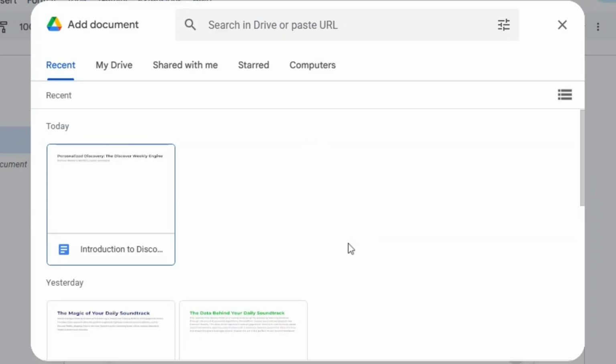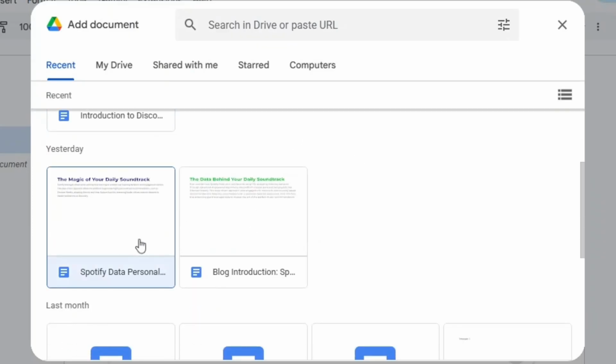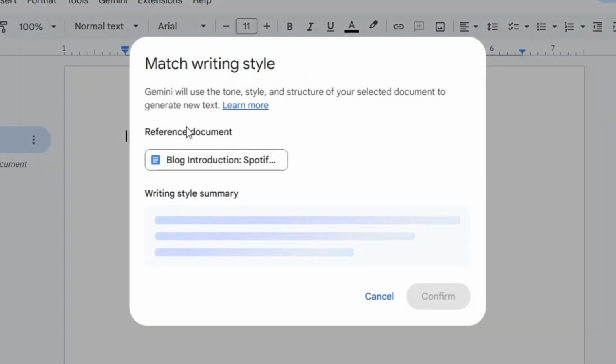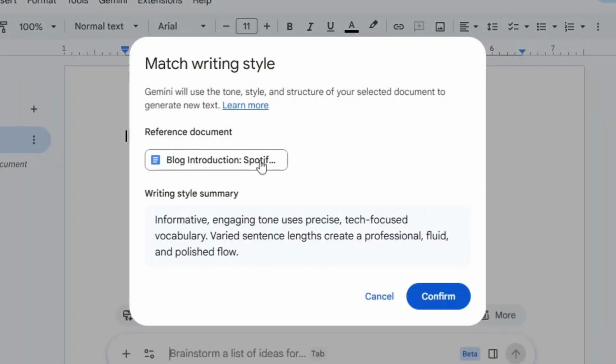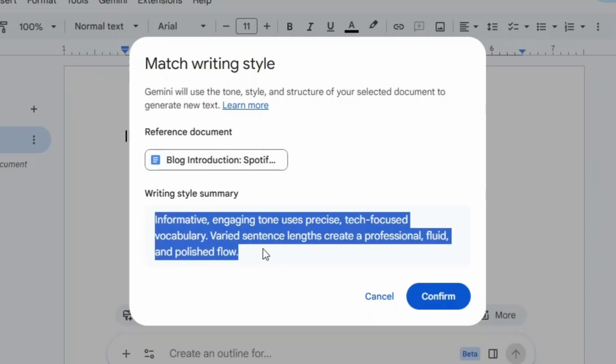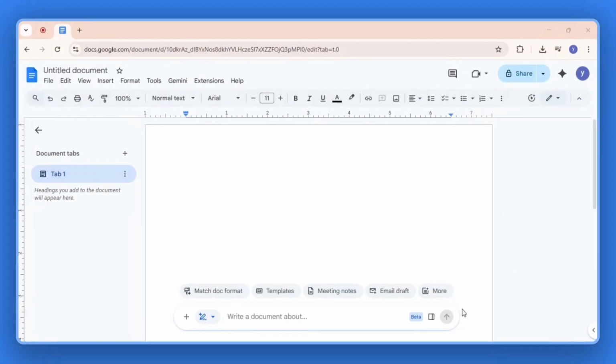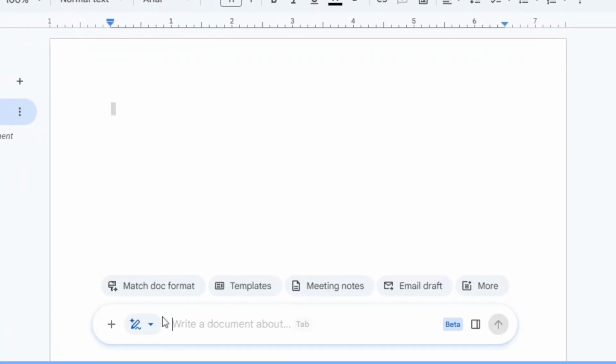I'm using my Spotify blog post draft: casual, punchy, conversational. That's the voice I want Gemini to copy. Gemini reads the document and gives you a style summary, a short description of the tone, sentence structure, and vocabulary it detected. Review it. If it looks right, click Confirm. That style is now active for everything Gemini writes in this document.